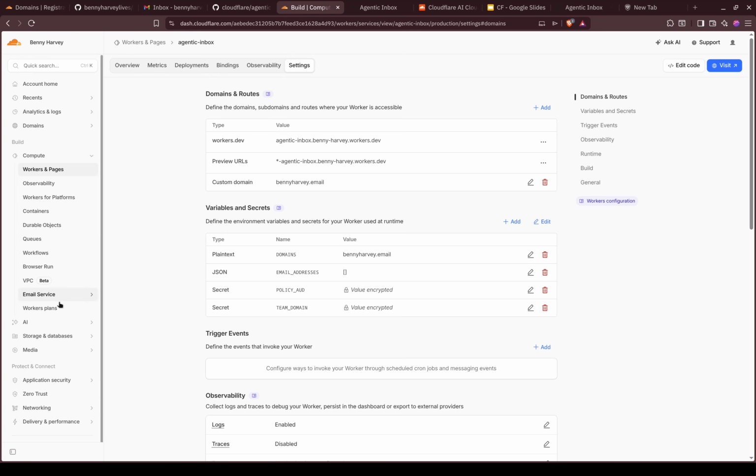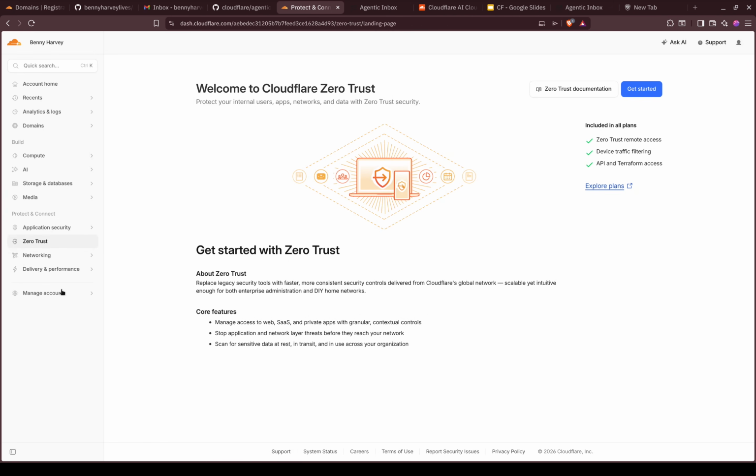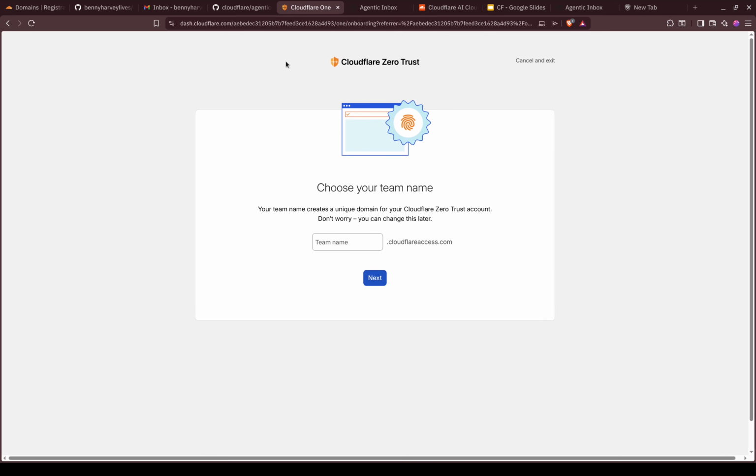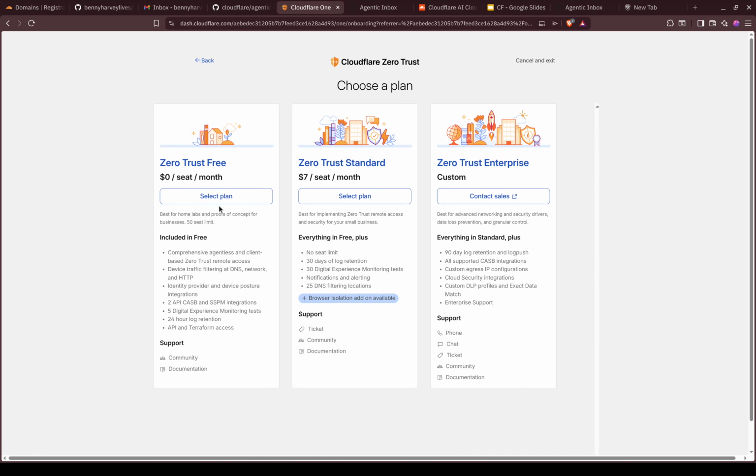The authorization is managed by the Zero Trust service by Cloudflare, and you need to get started with it, apparently. It's redirecting us to Cloudflare One, and the goal here is to set a team name because it's going to be managing authorization for all Cloudflare products within your team. It's a bit excessive, it's like enterprisey, but for here I just named it the Benihari team, I guess, on Cloudflare Access. It's just like a personal Cloudflare Access thing, and obviously we use Zero Trust free.